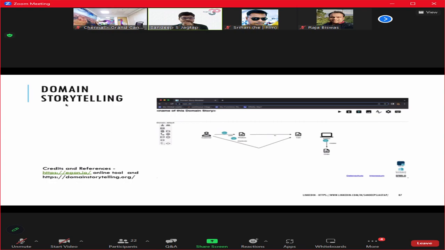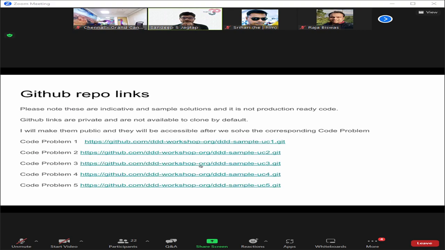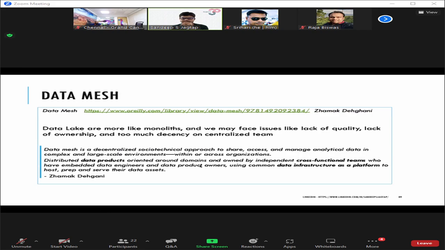I think the thing with domain storytelling is you do not have domain events here. So if you are designing an event-driven architecture, then this may not be very helpful. If you are doing event-driven architecture, maybe doing event storming would make more sense. But both of them are interesting, so do try. I'm not going to cover the data mesh topic. I think the book has some references to it.